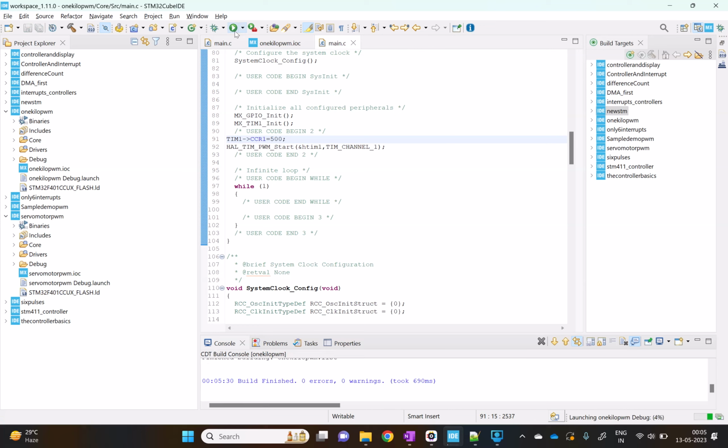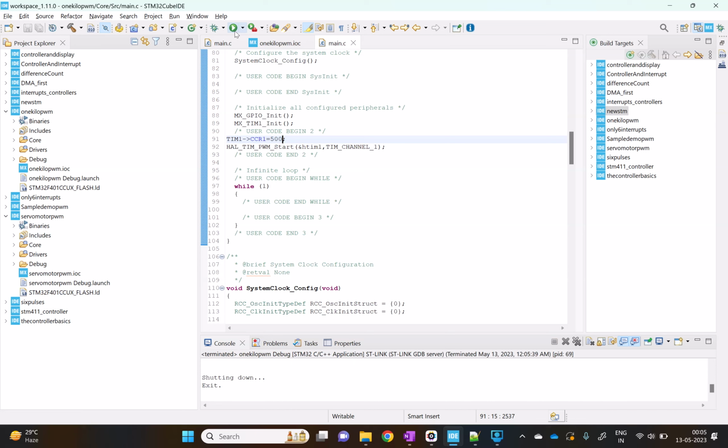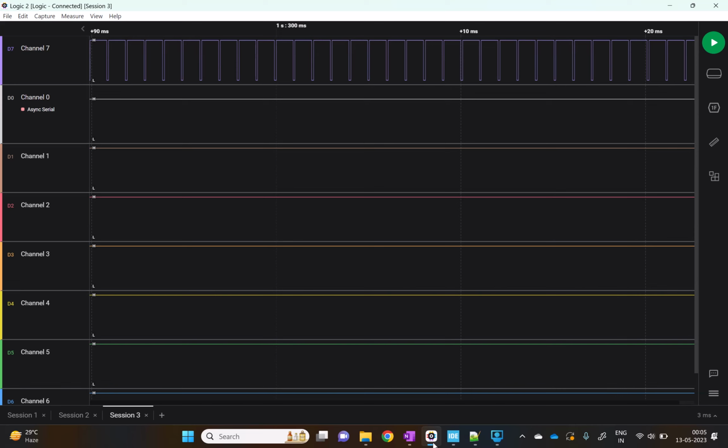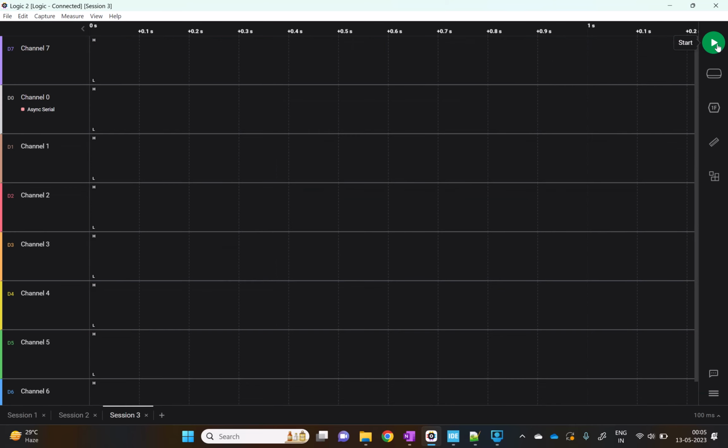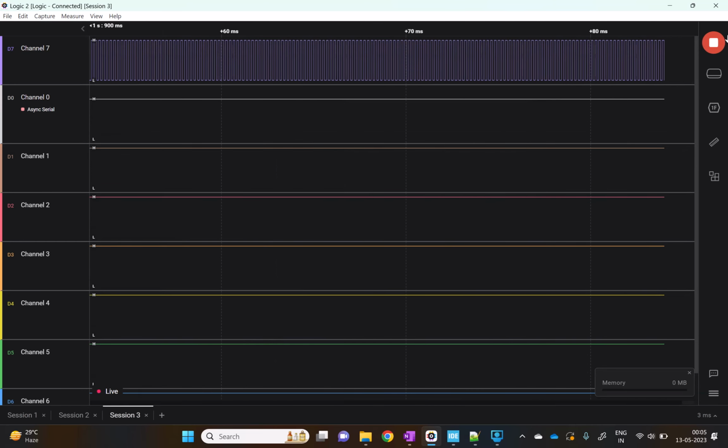Sorry, actually while re-editing I already changed it to 1000, and again I changed it to 5000 by mistake, so that was the error, but let me change it back. So now it is 500. I hope I haven't confused you. Now again start the analyzer. Yeah, now we can see the difference.